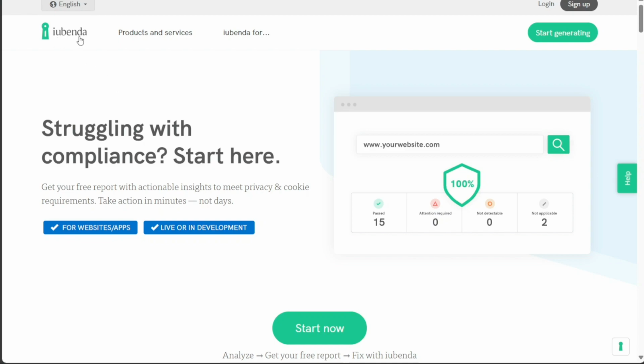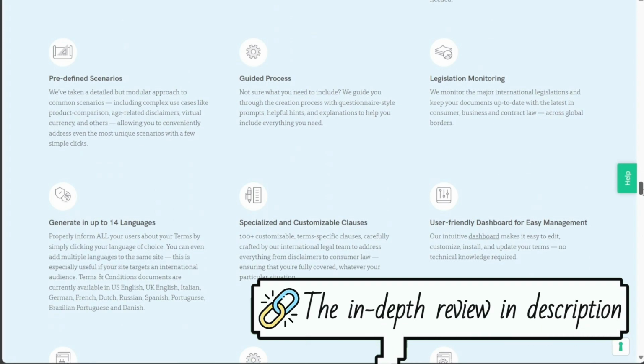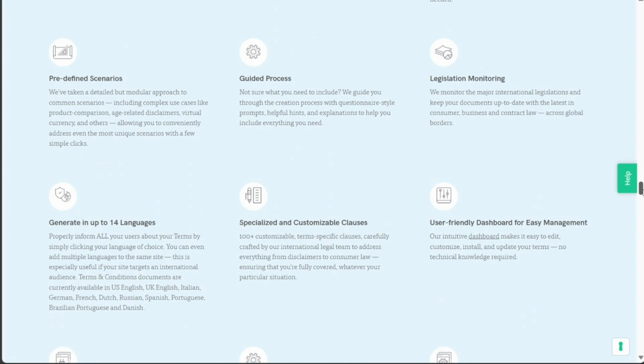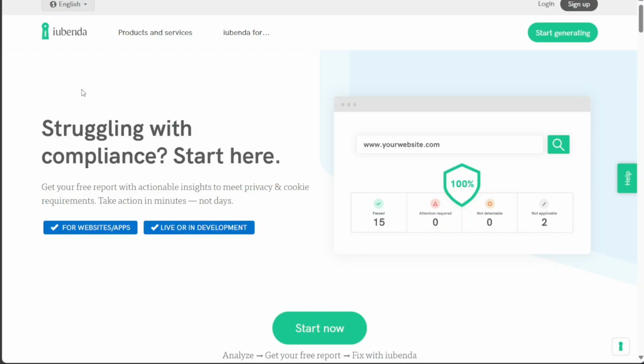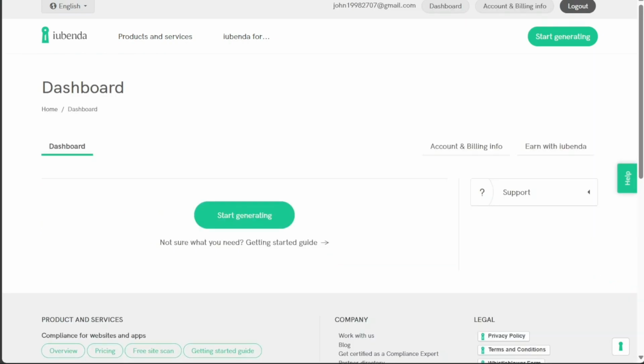Iubenda is an online service that allows website owners and app developers to easily create and manage their privacy policies, terms and conditions, cookie policies, and other legal documents. It offers customizable templates for different types of websites, such as e-commerce websites, blogs, and mobile apps. Iubenda also provides tools to help you comply with various legal requirements related to data protection and online privacy.